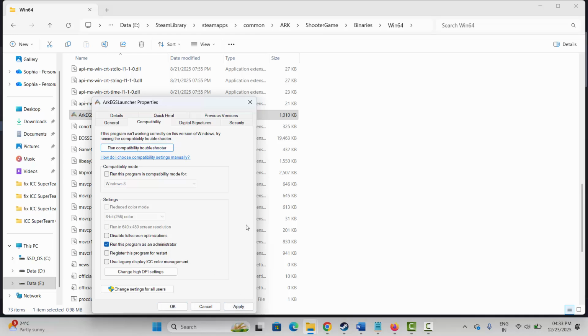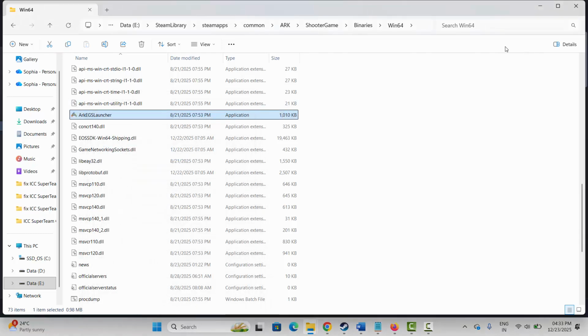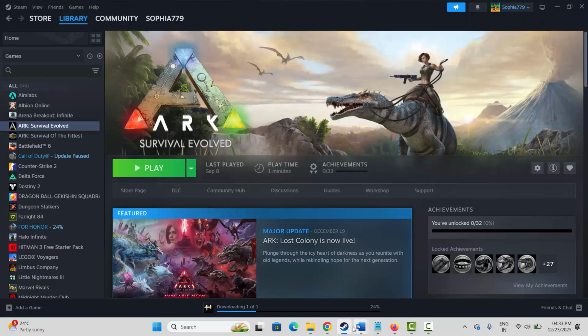If this doesn't resolve it, again come back, select run this program in compatibility mode for, select Windows 8 or Windows 7. Hit apply and OK and launch the game. If the issue still occurs, select disable full screen optimizations, click on apply and OK and then check if it's working now. If not, then come back again, uncheck all of these, click on apply and OK and then launch the game and check if it's working now.